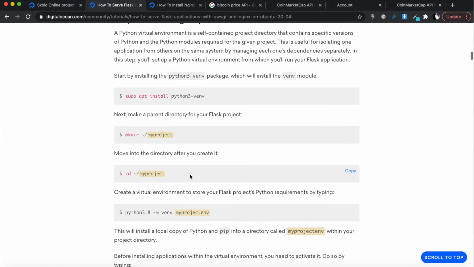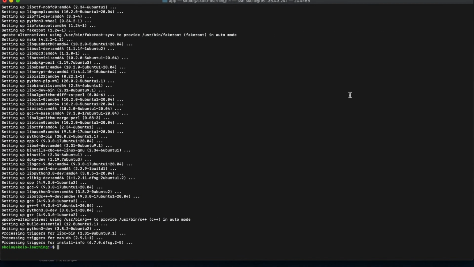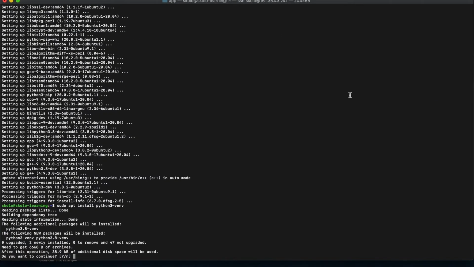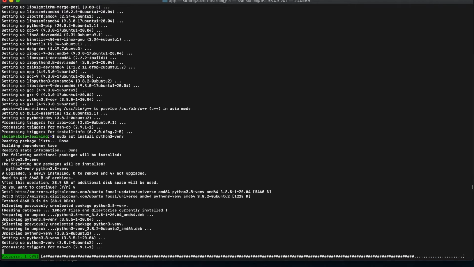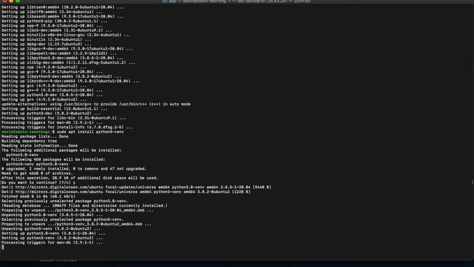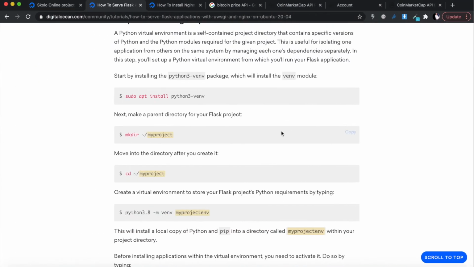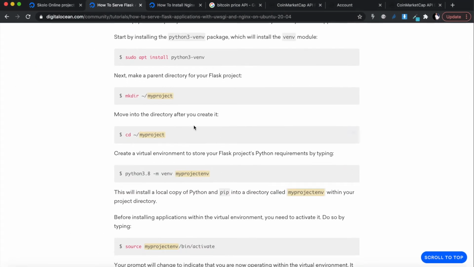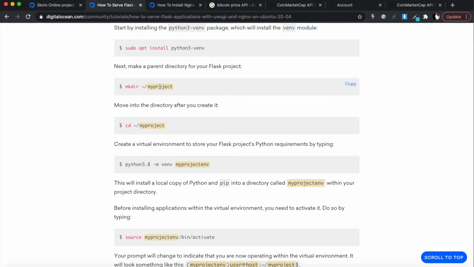Okay, the first thing that we're going to do is install apt install python3-venv. So just copy that and paste it there as well, and it will do the installation. Click yes for that to go through. Once you've done that, you're going to create your project folder, and then inside your project folder, you're going to create your virtual environment. And let me explain to you what a virtual environment is.